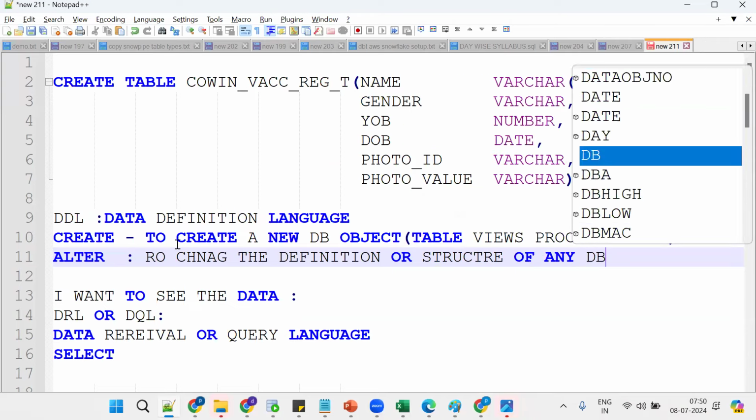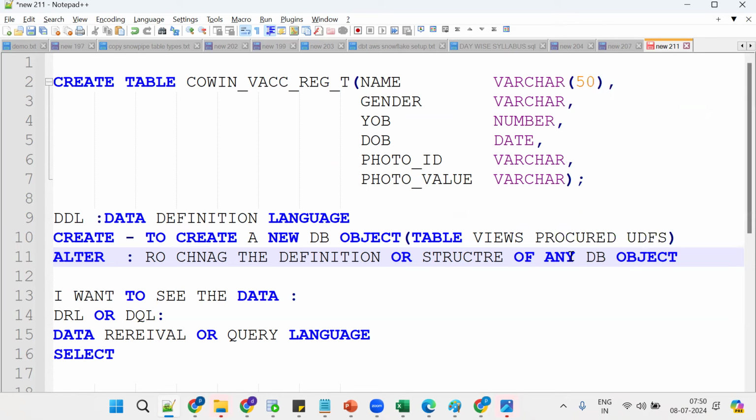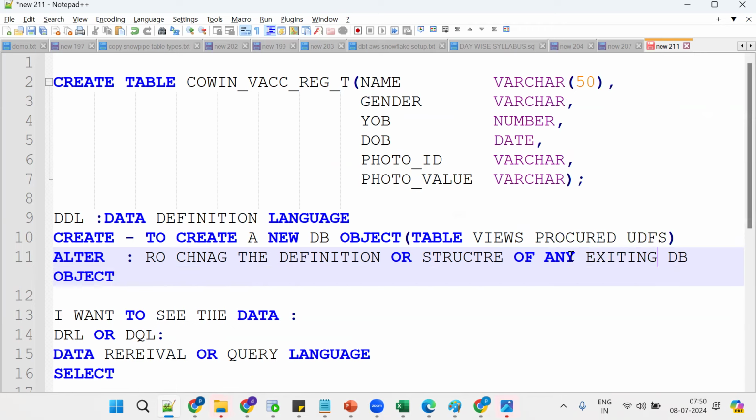Remember, the object should be there first, and only then can we perform these things. So it is used to change the definition or structure of any existing database object. Create is a new object. Alter is when the object is already there; we modify the existing database object definition or structure.